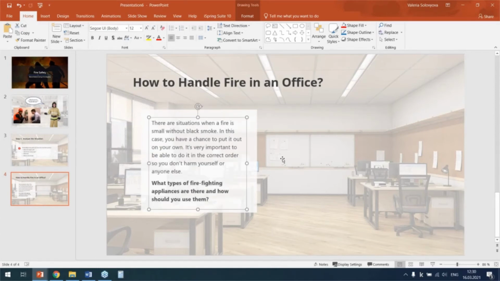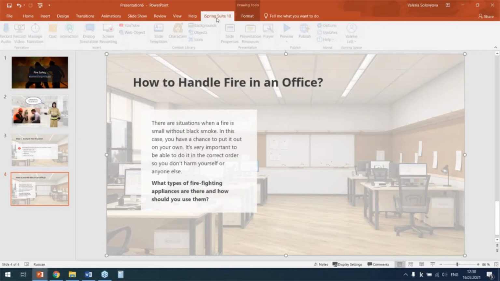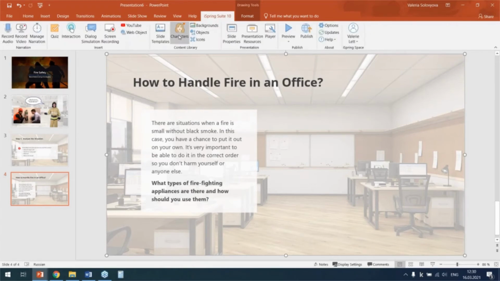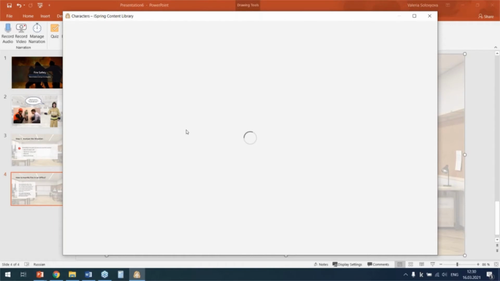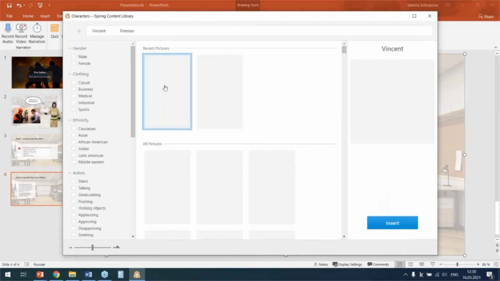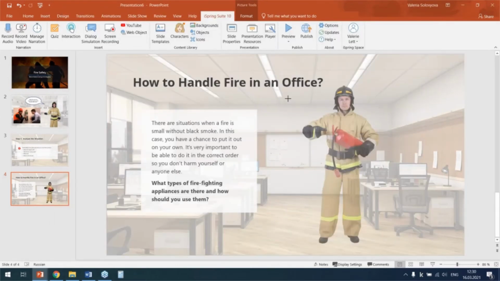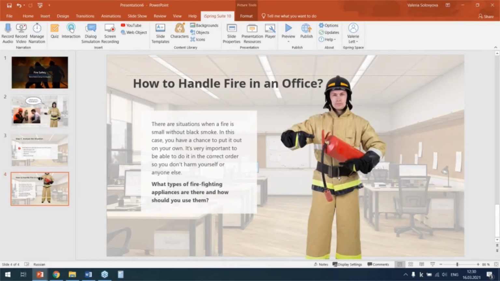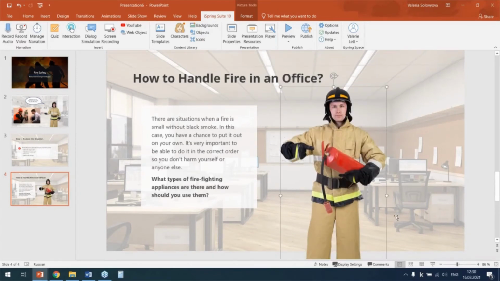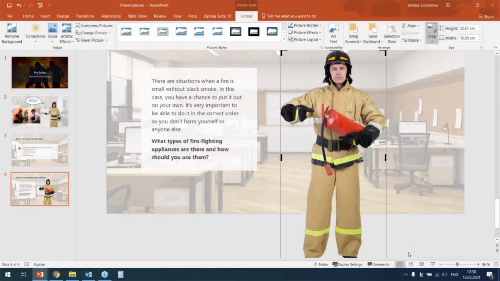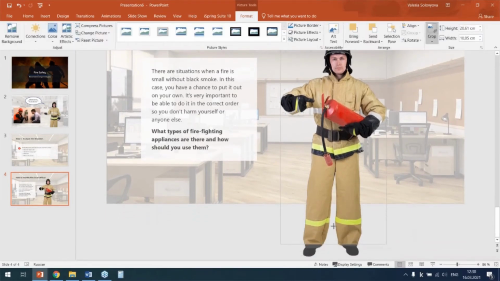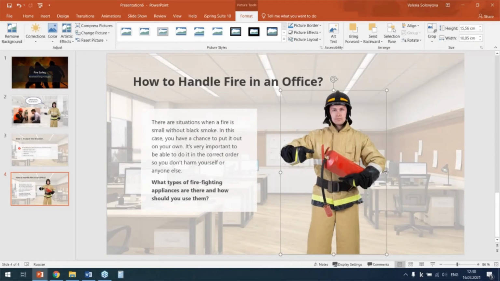And I also want to bring in our character Vincent. So let me go to iSpring Suite 10 again, characters, and choose Vincent with fire extinguisher. Again, resize him a little bit and crop. Okay, good. I'm ready to add our interaction.